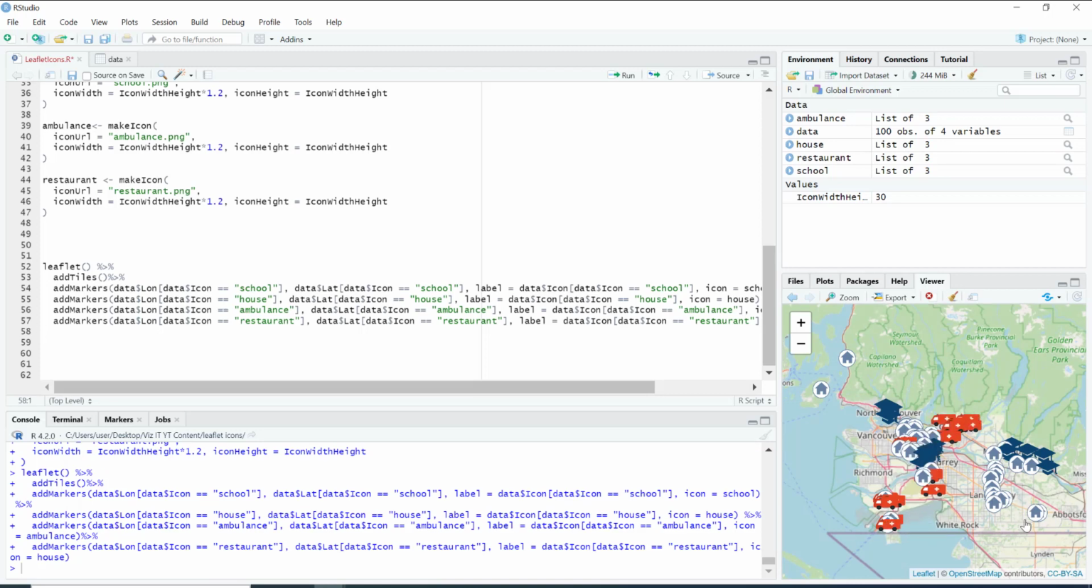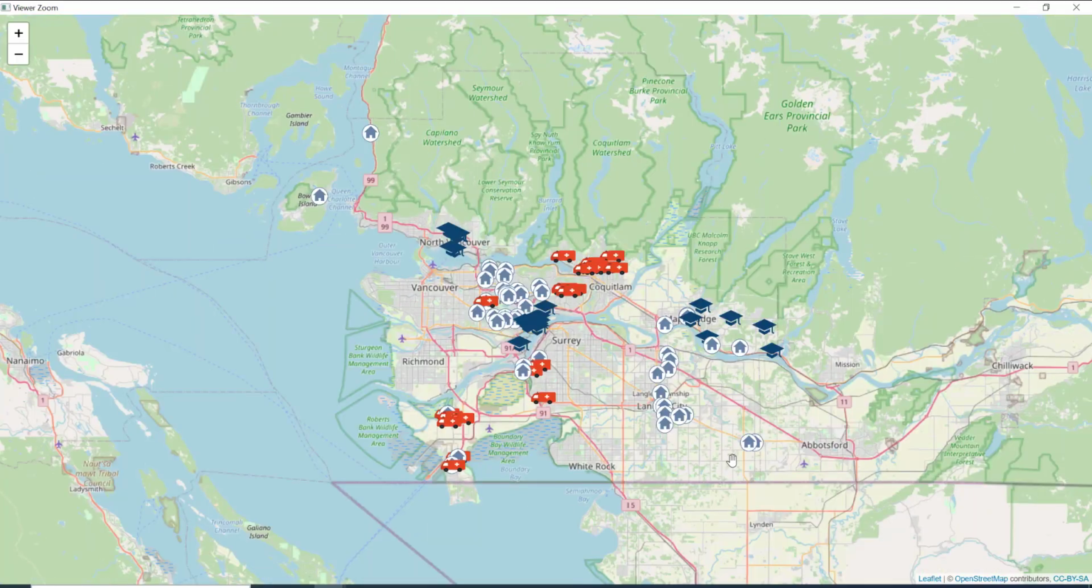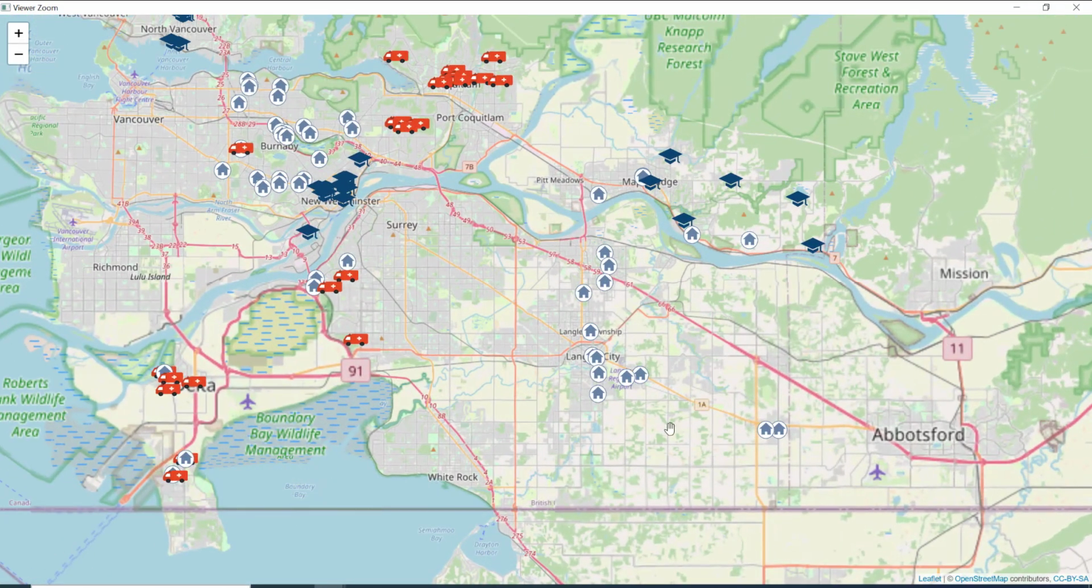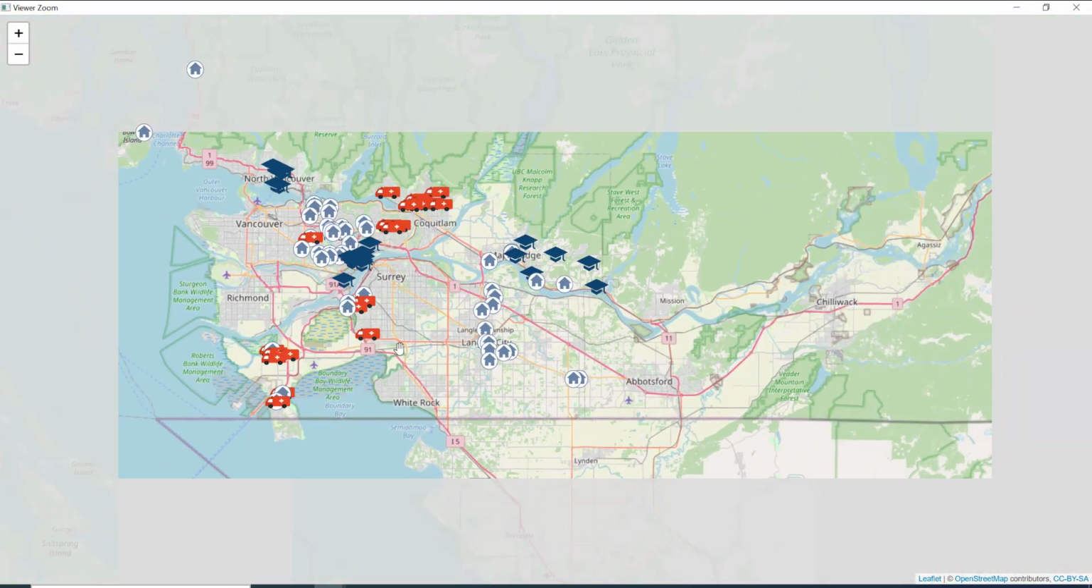I've already put up a tutorial of how to make these labels more informative in the other tutorial. So if you don't have the zoom variant, this is what it looks like. This is pretty much it.